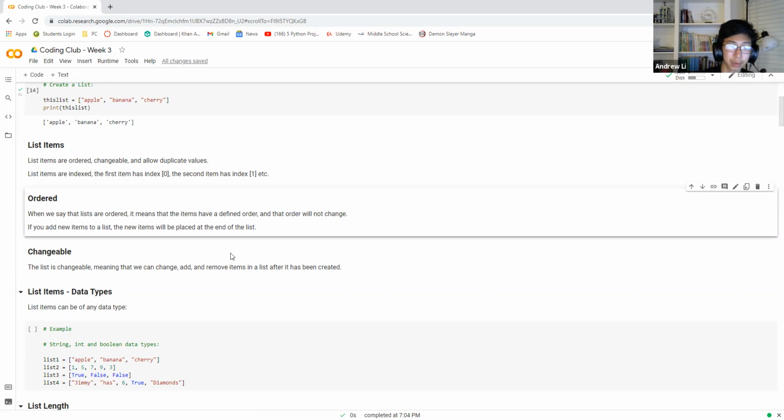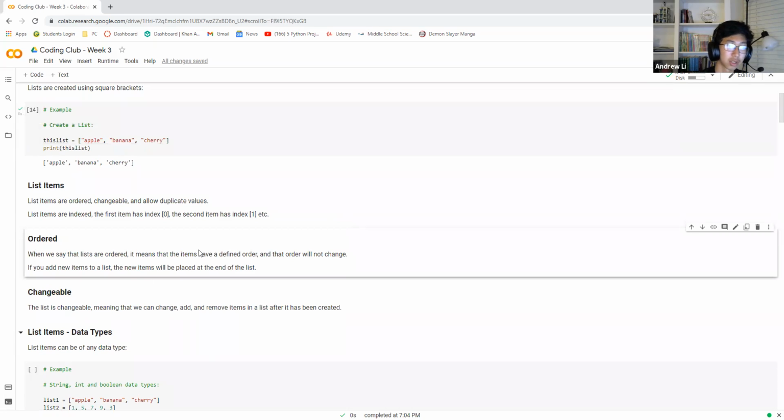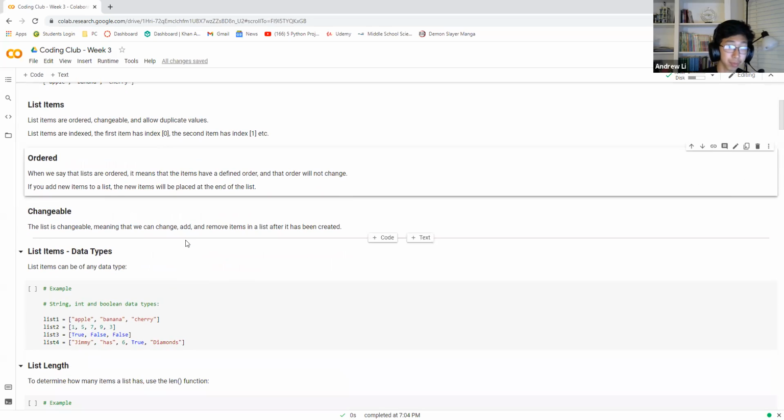Changeable means that we can change the list. Once we've created the list, we can add stuff, we can remove stuff, we can completely clear it, delete it. We can also change an element, like we could change cherry to pineapple, something like that.